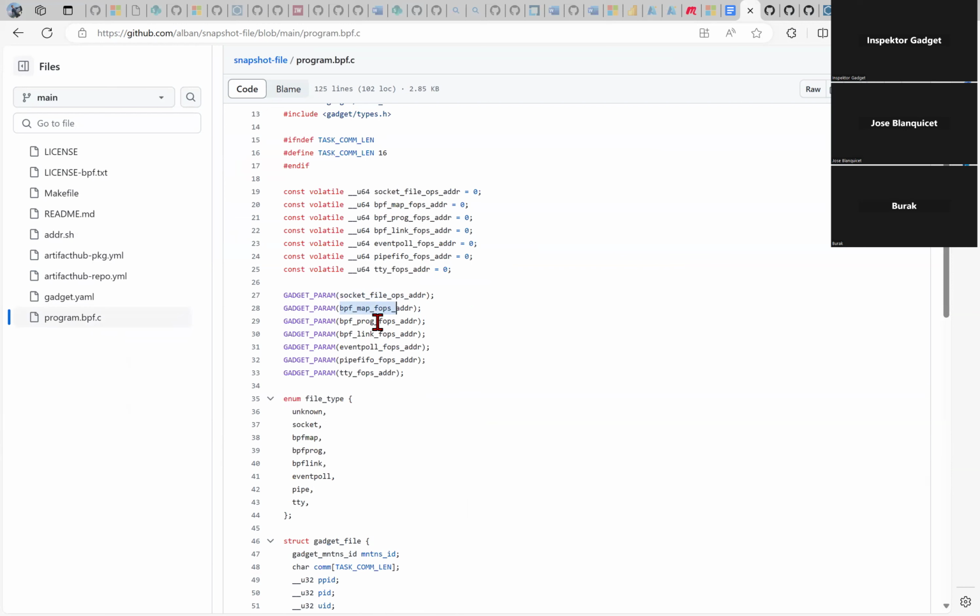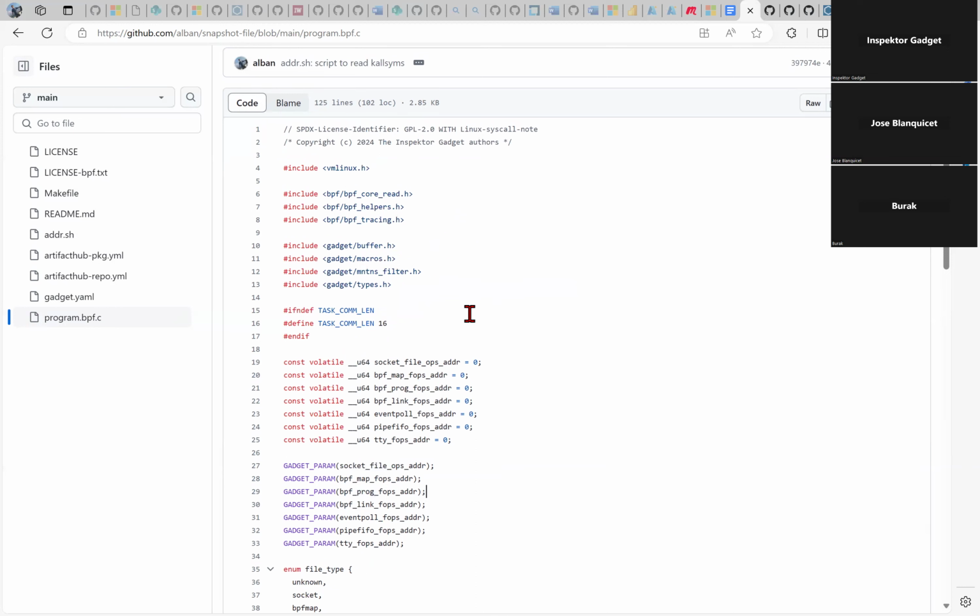All of this is not automatically filled by Inspector Gadget, but the user has to pass a flag to give the proper address, of course. Those values are dynamic, so yes, they are different for different kernel versions. Yeah. Good point.